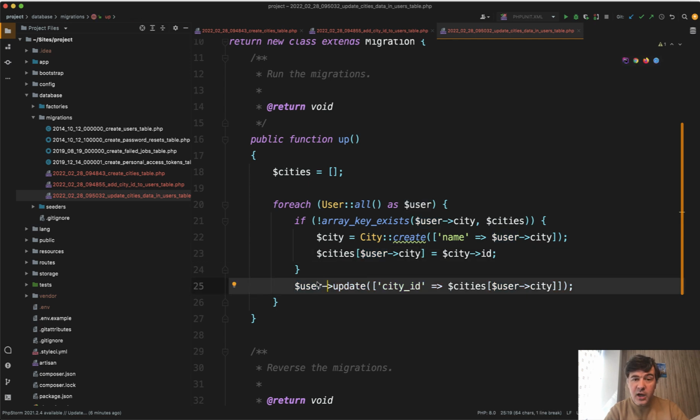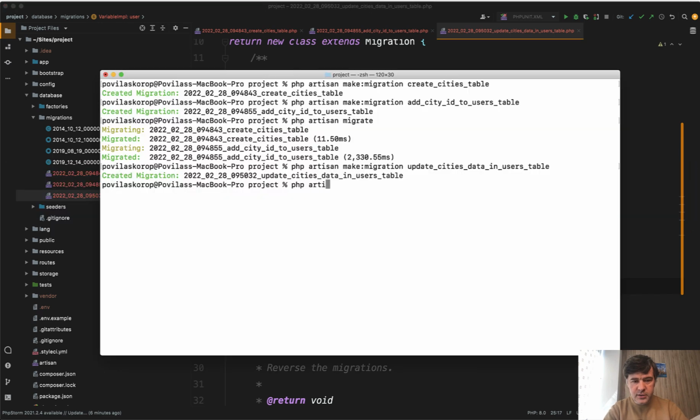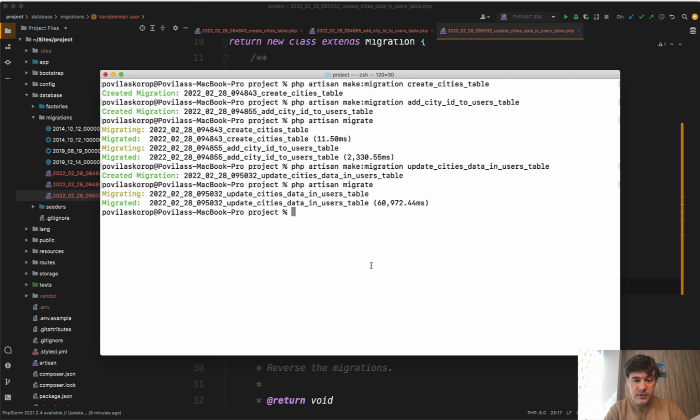And now let's see how long it takes for 60,000 users. We do php artisan migrate and wait. And the result is 60 seconds. So roughly a second for every 1,000 users. What if you have 1,000,000 users? Then you would wait for quite a long time.